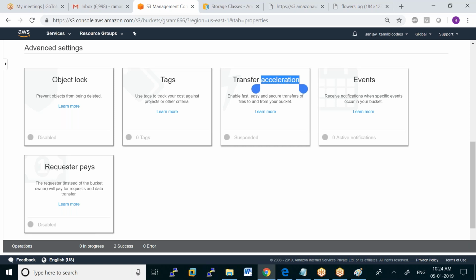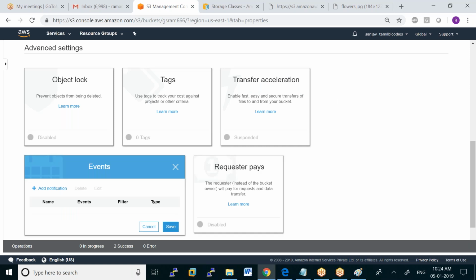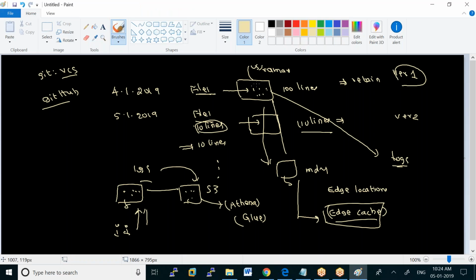That is how. Okay, so event, receive notification on the event. It's one of the important properties. So you are the bucket owner. You created a bucket.